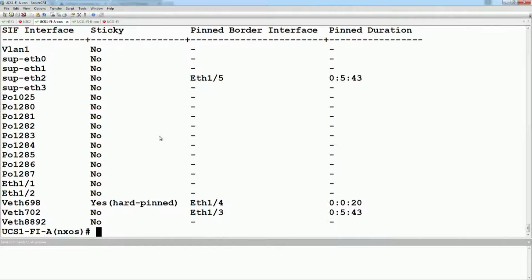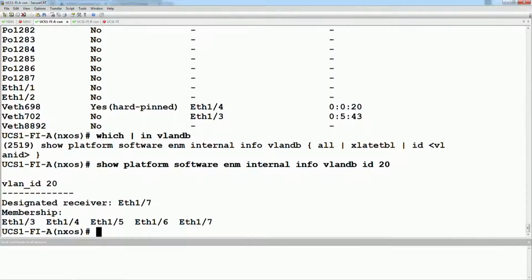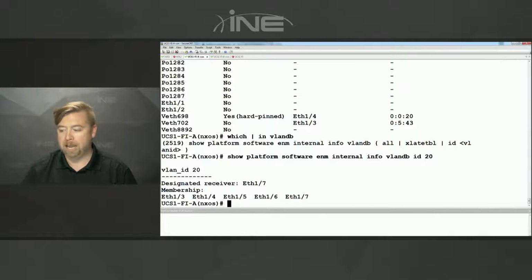Otherwise, the way that we can tell this is to say, pipe include VLAN DB, and then let's run the command that outputs it here. So show platform software enm internal info vlan_db id 20. It says there's 5 possible interfaces that we could be receiving this flow on for this particular VLAN. It's trunked on interfaces E1/3, 4, 5, 6, and 7. I've chosen the dedicated receiver as port number 7. This means that if a broadcast comes in E1/3 and it's in VLAN 20, the end result is we drop it.